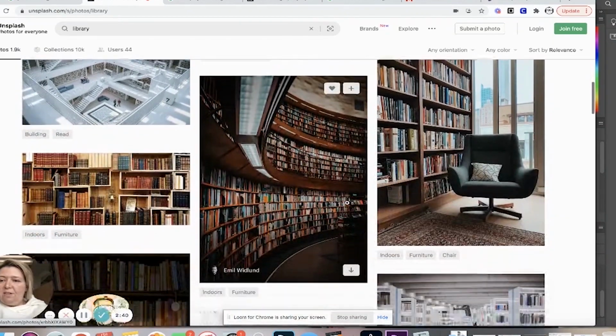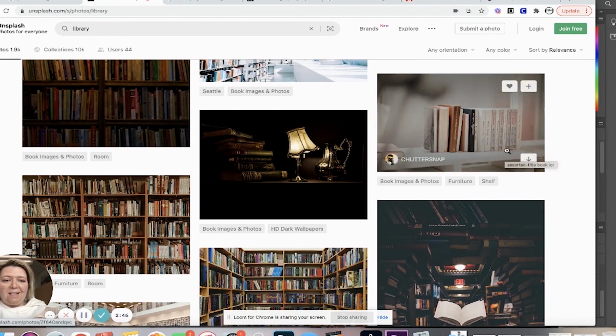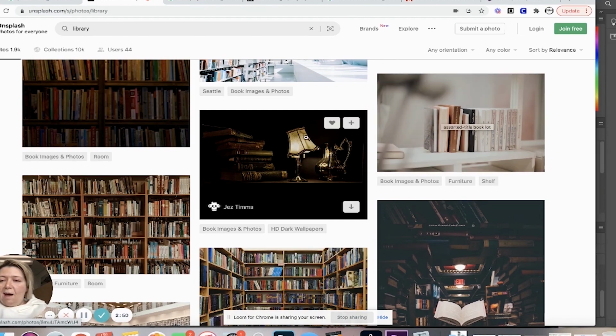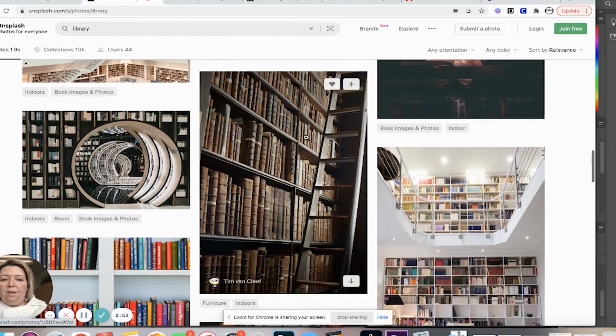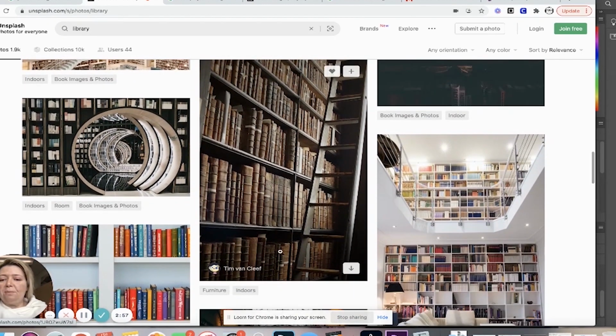So what you'll notice is there's a bunch of different types of libraries. If you wanted something to focus on books, we're looking for space too to put some text if you don't want it to be too busy. Like this is a nice one because it has some space at the top here. And what we're going to do is pull that from the internet. This is a nice one with the ladder. Pull that from the internet.